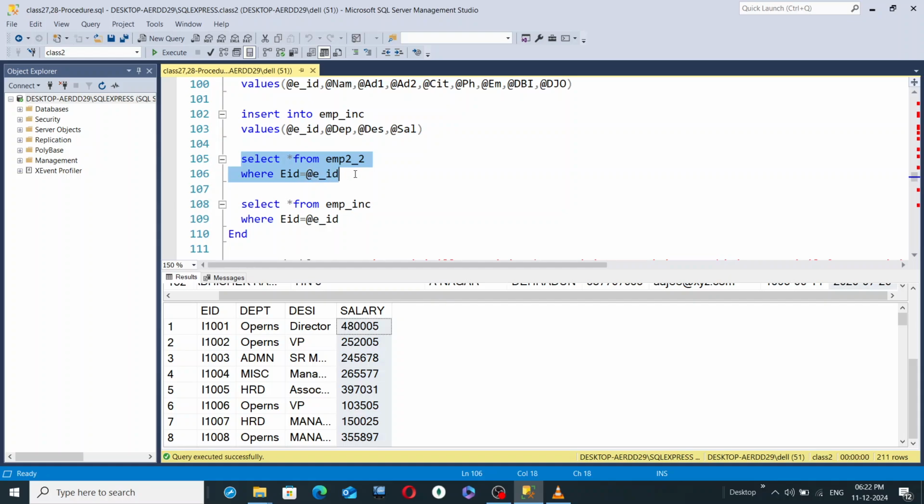Okay, so that particular eid value will be identified, and its corresponding entire row will be displayed only for that particular eid. Okay, then again select asterisk from EMP_INC where eid is equal to @e_id. So the inserted records from both the tables will be displayed, because ultimately EID will be identified, because there will be a value under this parameter @e_id, and that will be searched under the EID column of the EMP2_2 table.